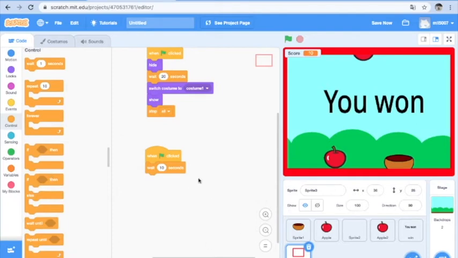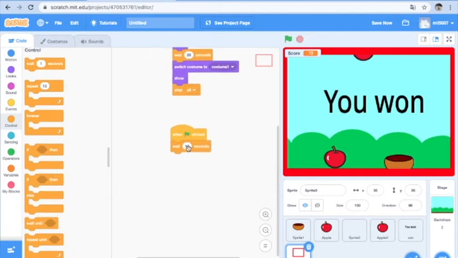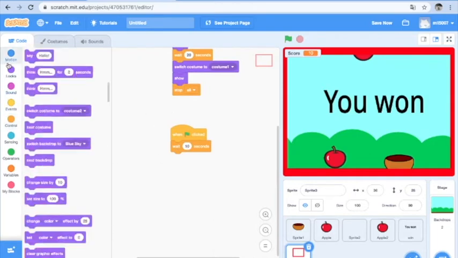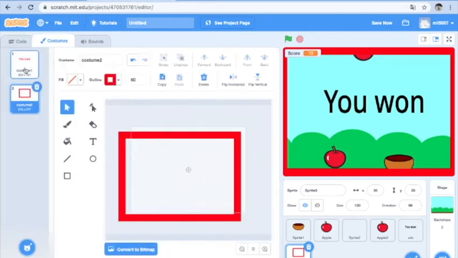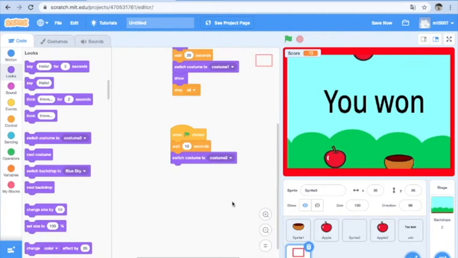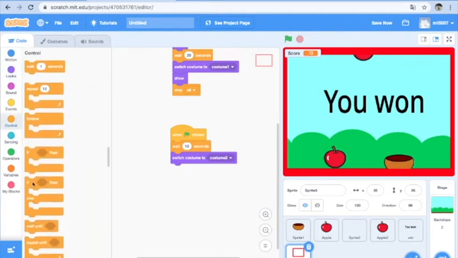So we want to take this, wait 10 seconds. In the future I'll set this to 130, for example. Then we want to do basically the same, switch costume to costume 2 this time, because we want to go with the red outline thing. Then we want to go to control and take a forever loop.